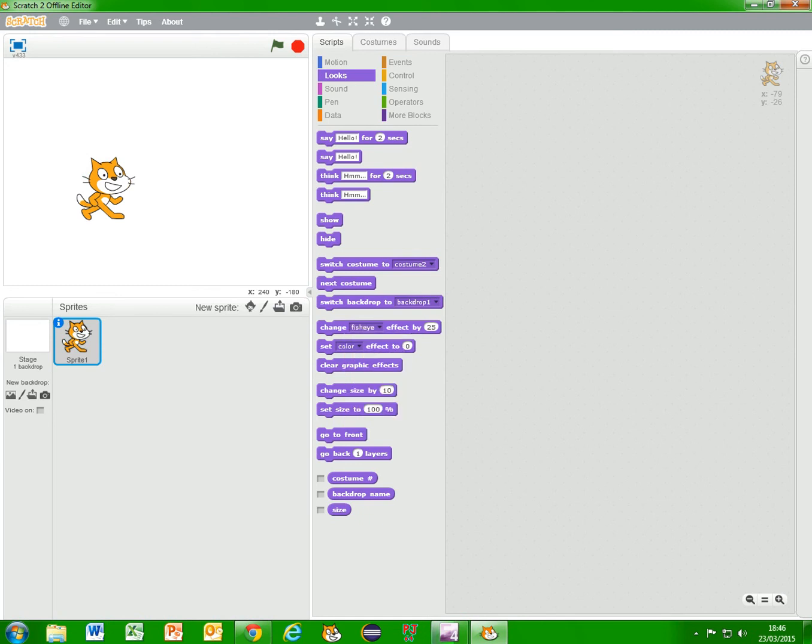Now there are other things like fisheye, whatever that... Oh, I see. That's cool. But weird. Yeah, that's weird. Whatever. Clear all the graphics effects. And that will set it. Change size, make it bigger, make it smaller. Set size will set it to a certain size. Go to front, whatever that does. Go back 1 layers, I don't know what that does.